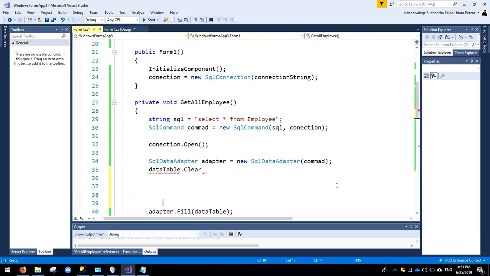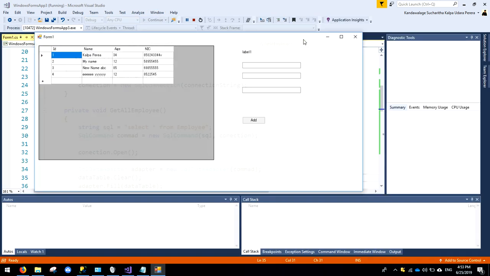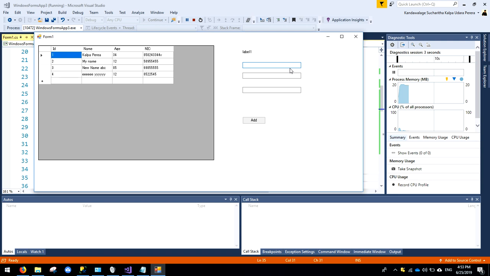Okay, sorry, I made a mistake. Yeah, dataTable.Clear command. Okay, now rerun your application and see how it's going to happen. Now I am adding AAA, EBB, age is 5, NIC is something here, and I add the record. It is at the end and no duplication at all.